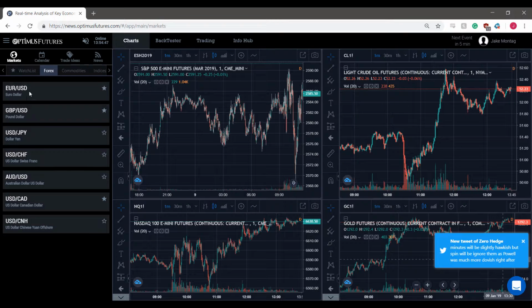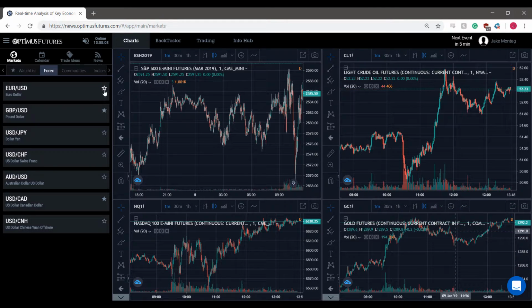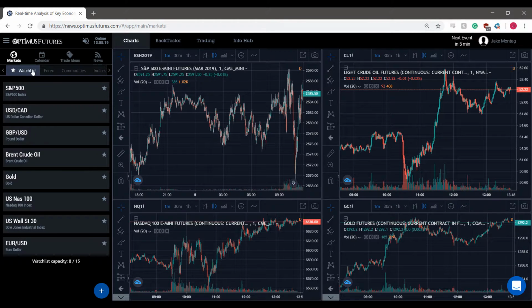As you can see currently, I already have the euro versus US dollar activated. If you'd like to add something to your watch list, you'll simply need to left click on the star here. As you can see, we have a confirmation down in the lower right hand corner that says our market follow for the euro versus US dollar has been canceled. We can reactivate it by simply left clicking it. And now, as you can see, our market follow for the euro versus US dollar has been added. If we go back into our watch list now, it's down at the bottom because that was the most recent one added.